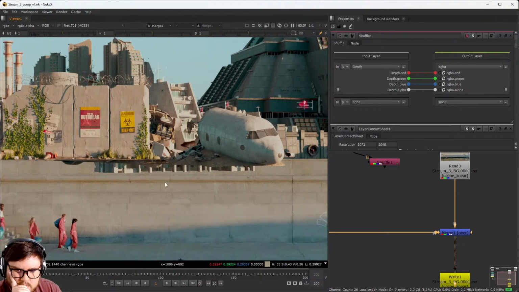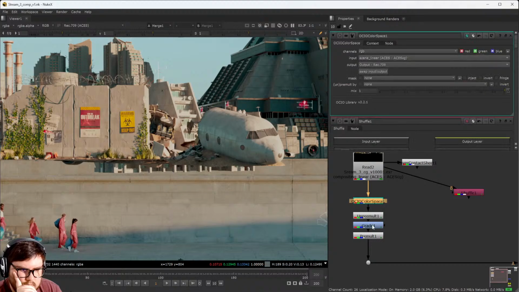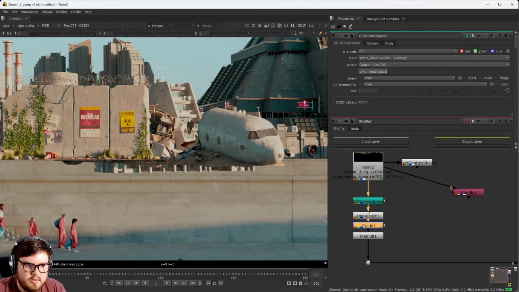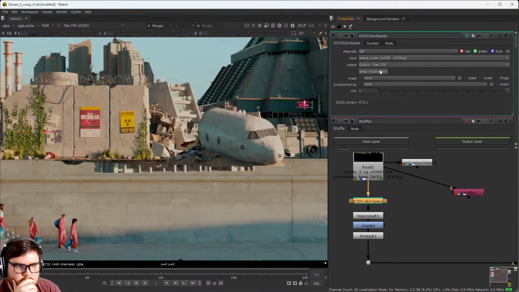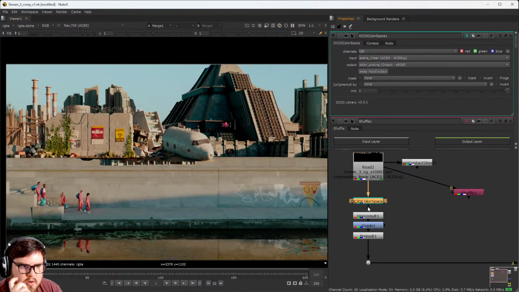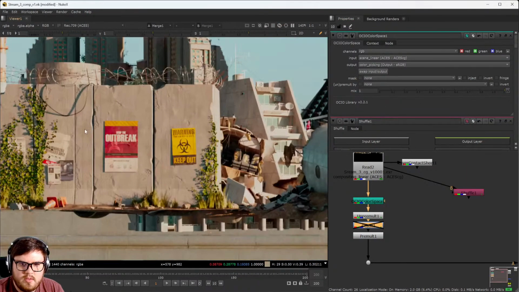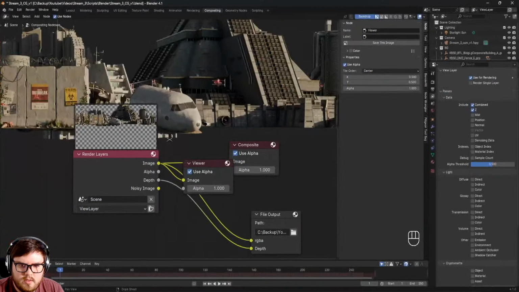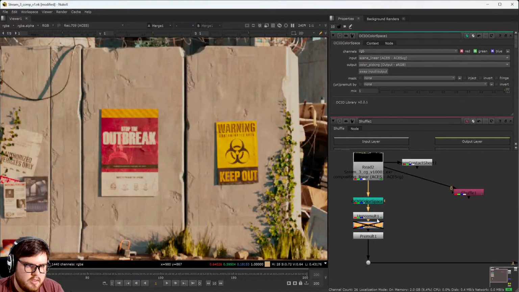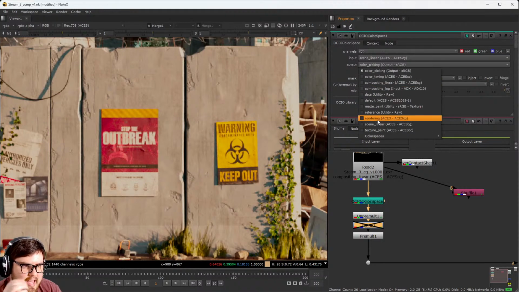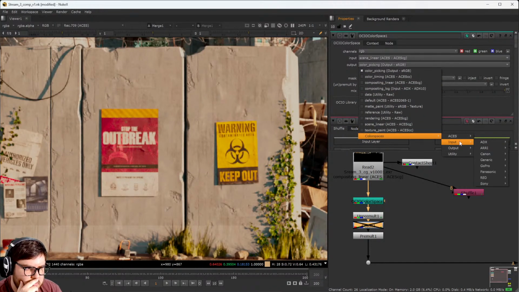Oh, it's because I graded it, right? No, that's not it. Maybe, cause is Blender an sRGB program? No, it's not that. I'm so bad at color spaces.